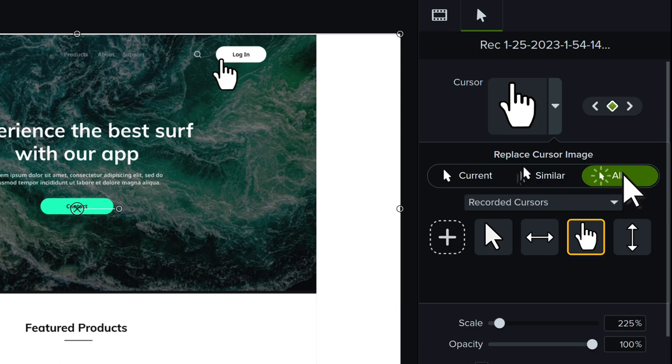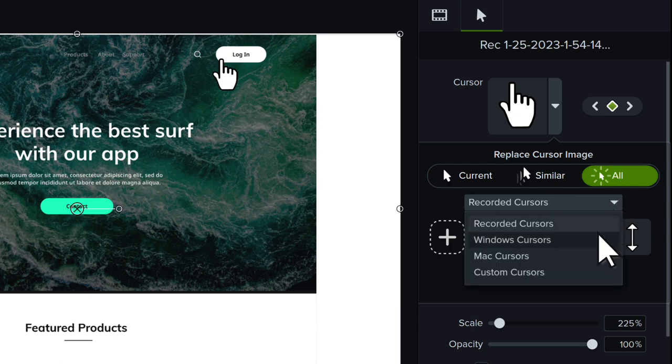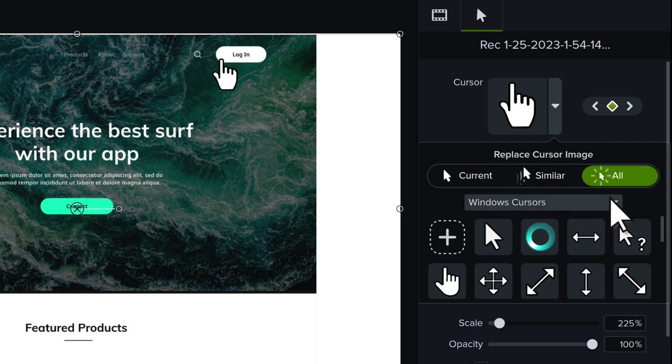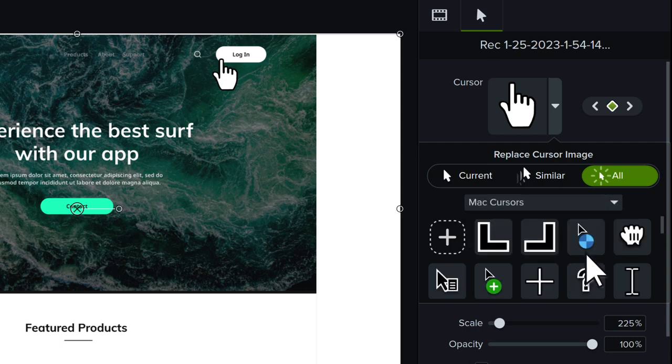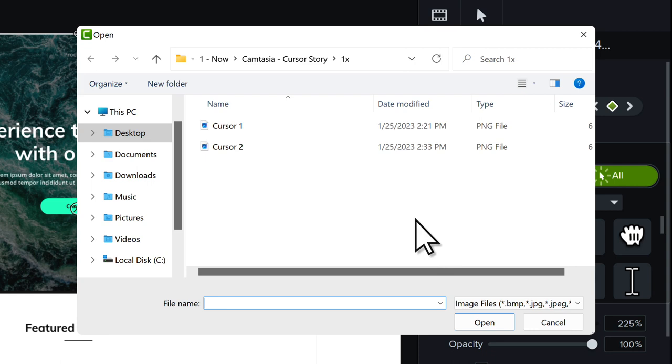Let's choose a style. Cursors that are currently in your recording will appear under Recorded Cursors. To view additional options, click the drop-down menu. These include Windows and Mac cursors. If none of these match with the style you seek, upload your own cursor image to use. Click the plus icon and select the image you would like to use as a cursor.